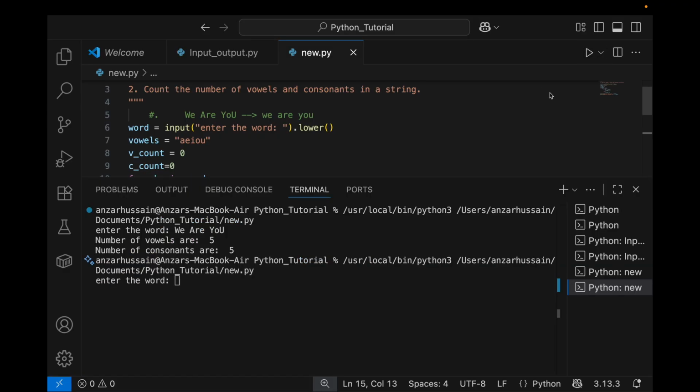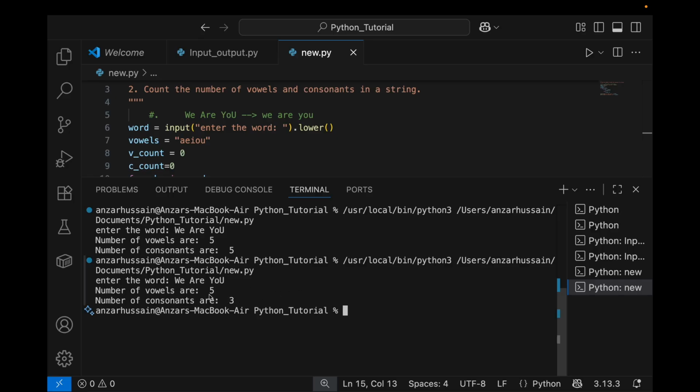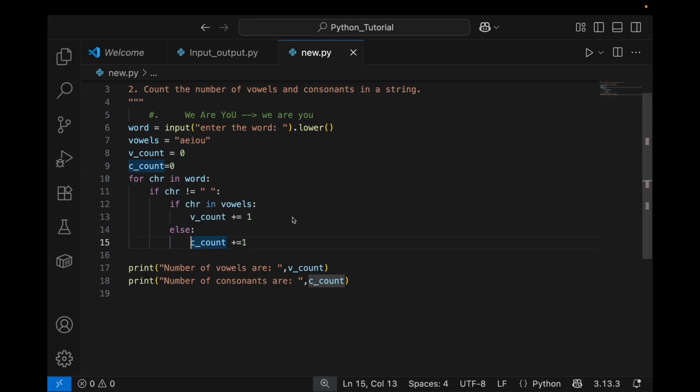Now if I run it and give the same input, 'we are you', you will get that you have vowels 5 and consonants 3. If you check here, w is 1, r is 2 and y is the third one, right? So hope you understood this question as well. Maybe there are some other possible ways as well, but this is one of the easy ways that you can have.